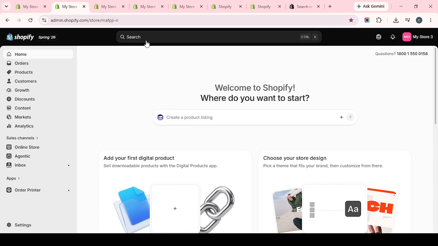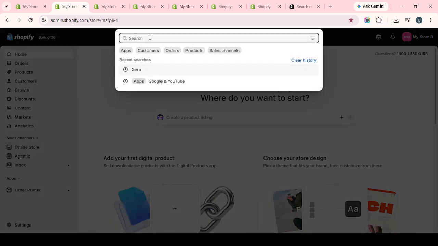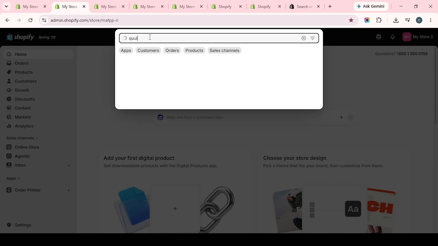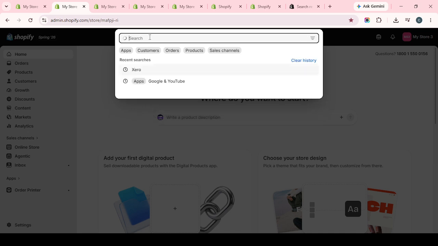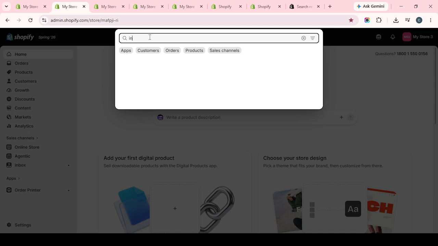Be sure to select the correct app from the results so you're working with the official integration intended for Shopify and QuickBooks Online. After you've found the app, open its listing page and look for the install option. Click the install action on the app card or listing page to begin adding it to your Shopify store.